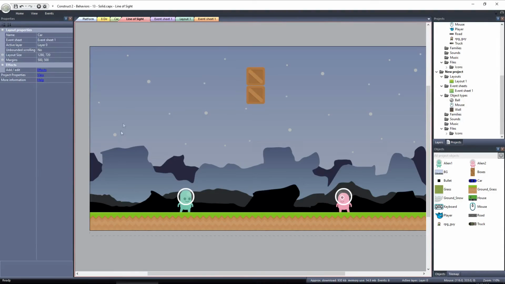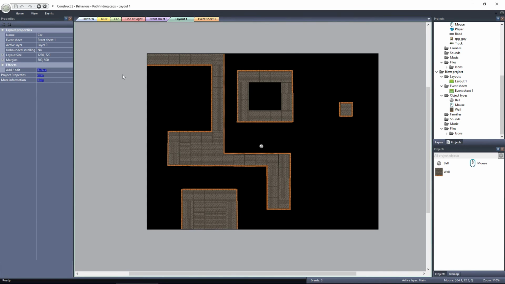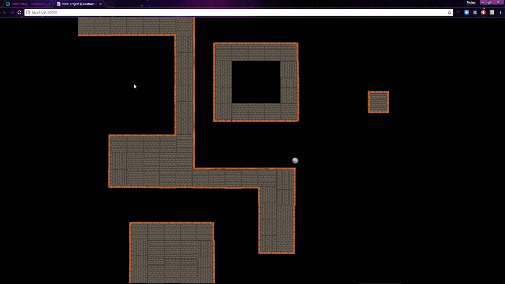Last, we have the pathfinding behavior. The pathfinding behavior will generate a grid over the entire layout and use solid objects to determine which areas will be avoided while calculating a path. Basically, it calculates a path around all solid objects. Here, the ball has the pathfinding behavior applied, and the wall objects have the solid behavior applied. Clicking on a point in the layout will cause the ball to calculate a path, and then move along that path, avoiding all solid objects.